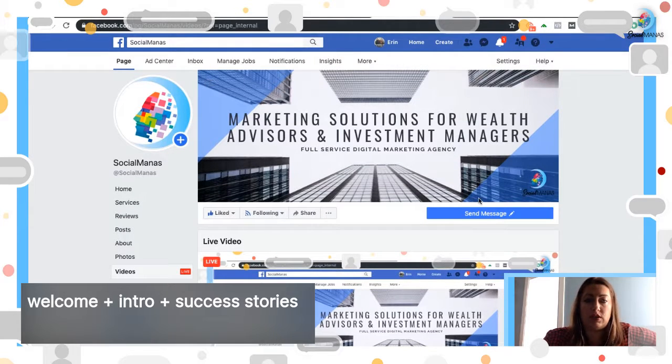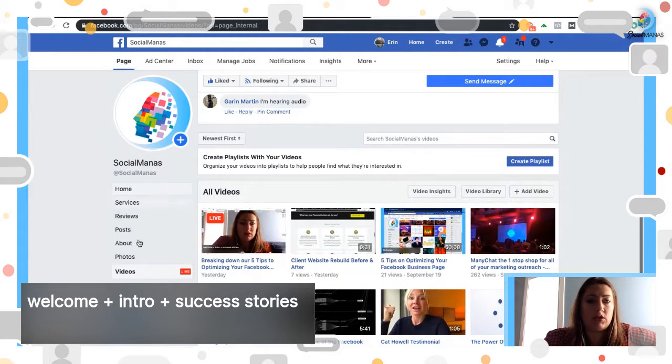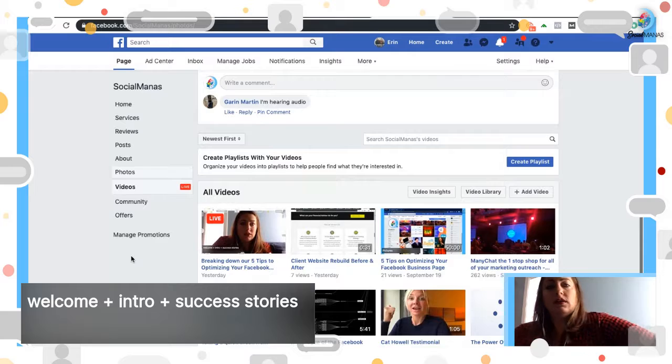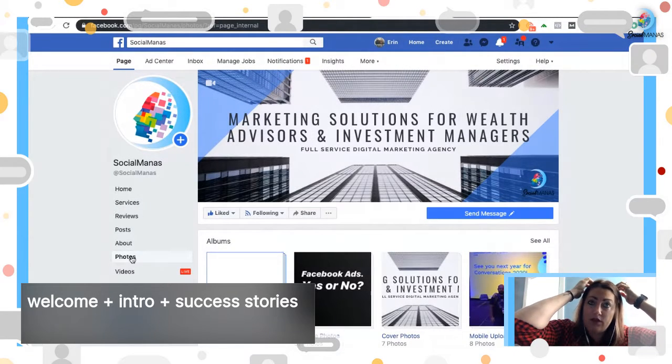Okay, so pictures. We're going to continue on. Pictures. Go into your photo albums. So you can, again, with all of your pictures that you're uploading, always make sure you have descriptions on the back end. Descriptions and those keywords are going to help Facebook determine who your ideal user is, and it's going to send your business as a recommendation more often.